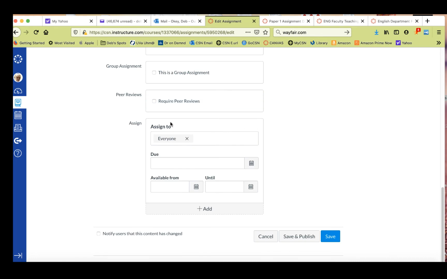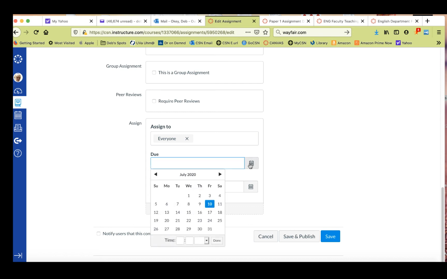Now, when we get to this assign box, this section is not optional. You need to fill this out. And it starts with assign to everyone. And for the time being, you just leave that as it is. And then you indicate the due date.